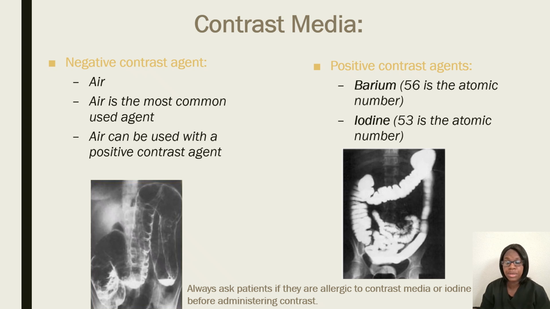So before you inject any type of contrast, always ask the patient if they are allergic to contrast media or iodine, or even ask them to just tell you their allergies, because they may not know the medical term or the medical name for iodine, because it does have other generic and brand names. So just let them give you their list of allergies and then you can see on their list what they are allergic to.